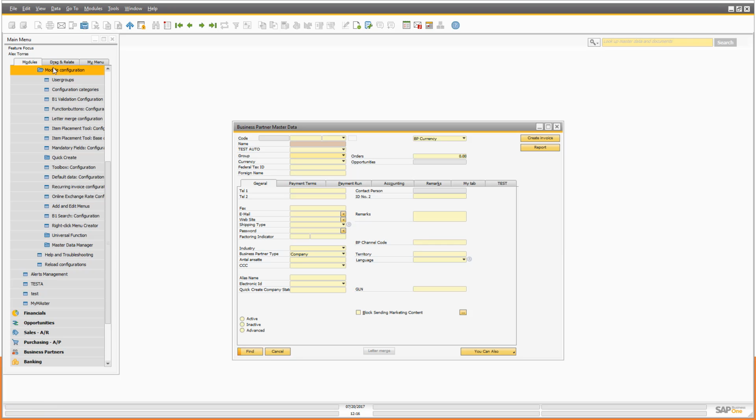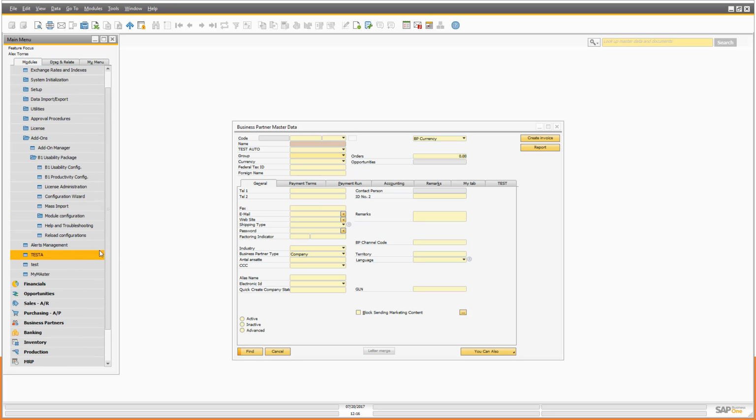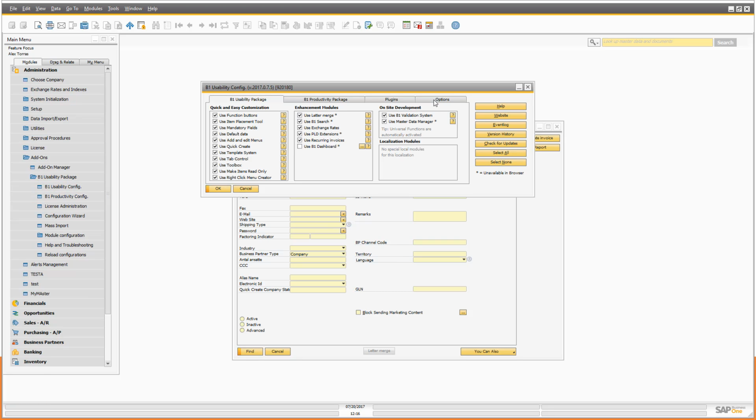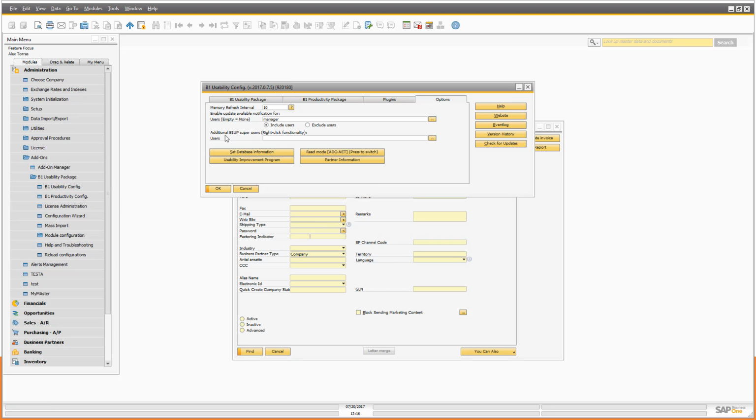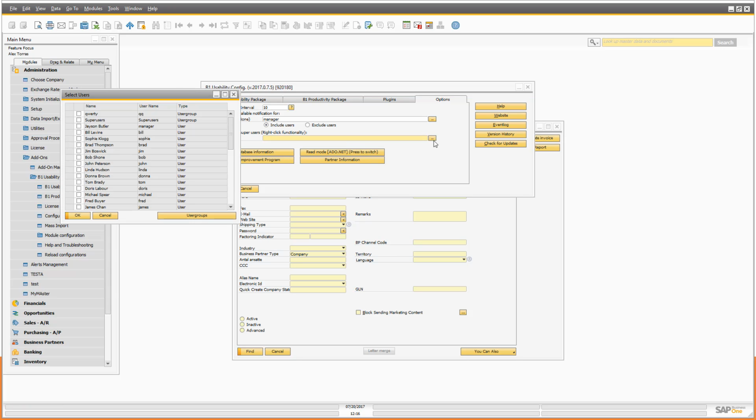So what you can do instead is you can give additional B1UP super users rights. So if you go to administration, add-ons, usability package, and usability package config, over on the options tab, there's something called additional B1UP super users. And here you can actually go in and define who else should also be super user, besides the ones who are actually SAP super users.